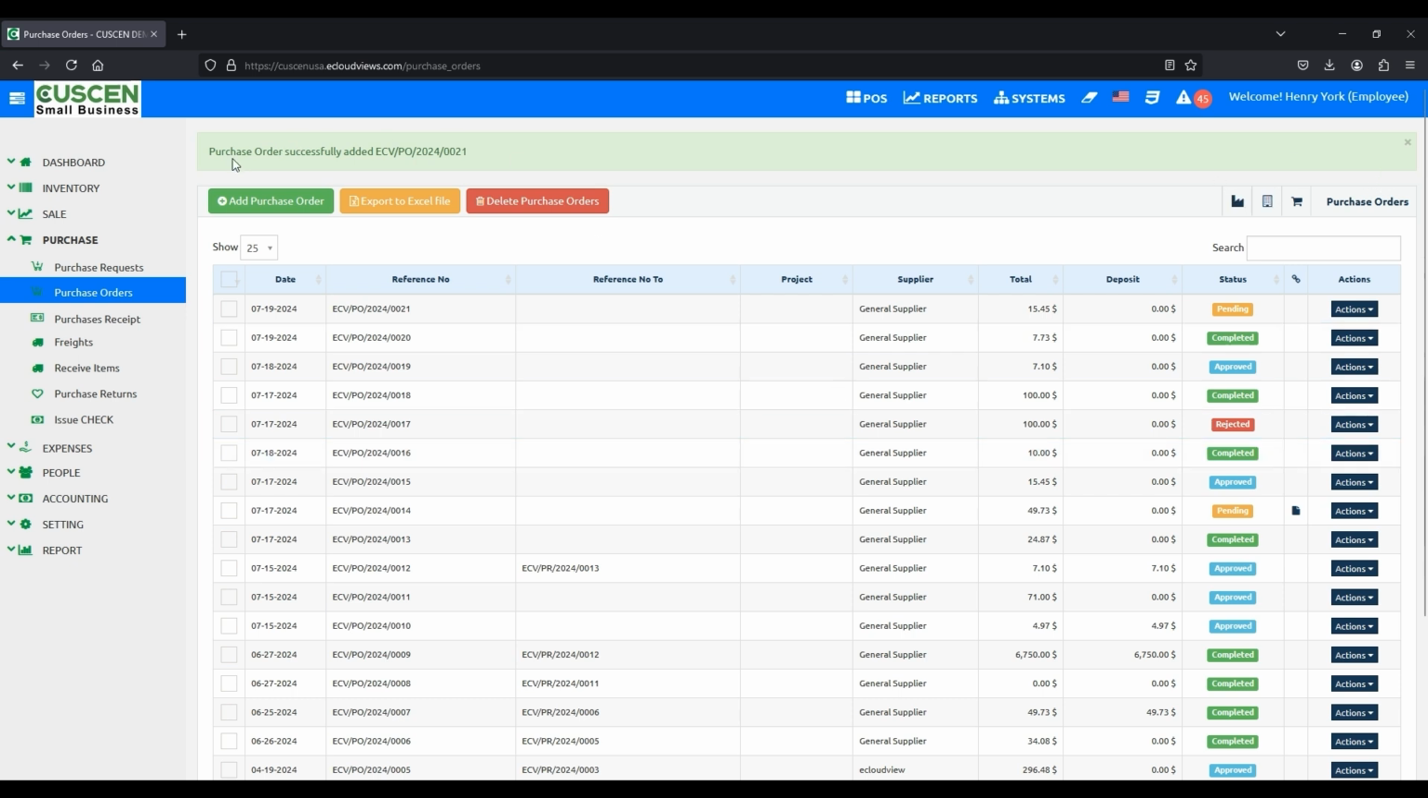As you can see, my purchase order is successfully added, and this is the reference number, right here in the first one. Right now, it's pending. Now, as an employee, I cannot approve this, so now I'm going to be switching back to my supervisor user.